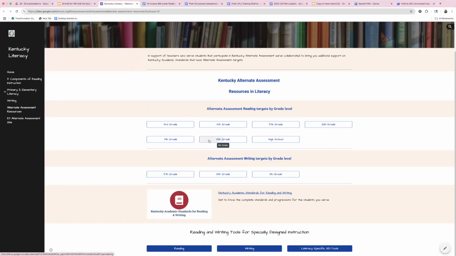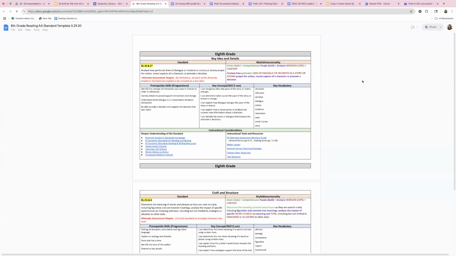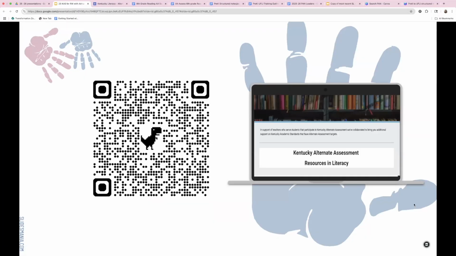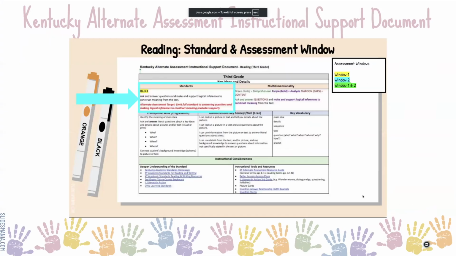And they're all the same for every grade level. So I'll walk through these with you and point out the different parts of it. I made some slides here, so I can have this circled here for you. Looking at the top, you'll see the standard, and then we have it highlighted in which window it's going to be tested. And so this is your standard.